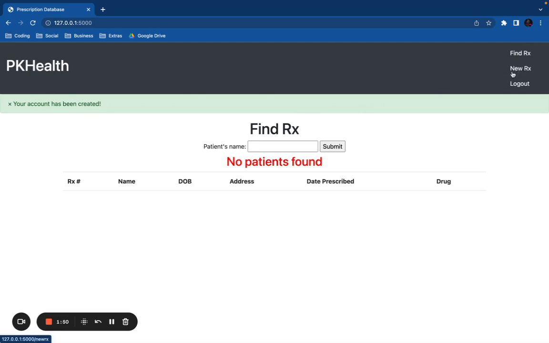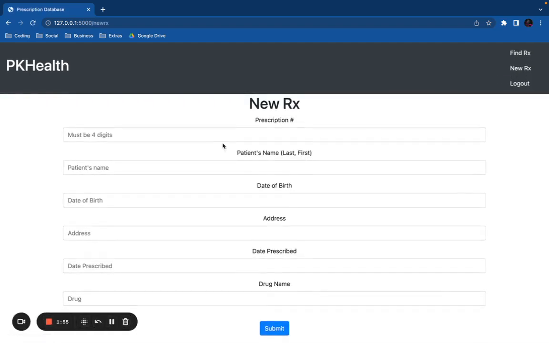We can add prescription information by clicking the New RX tab, entering in all the criteria here. Let's do that. 1, 2, 3, 4. Let's make it really simple. And now the patient's name has to be last, comma, first. So the last name first and first name second, if that makes sense. So patient's last name, let's do my last name, and my first name. Date of birth can be 10/10/1990.